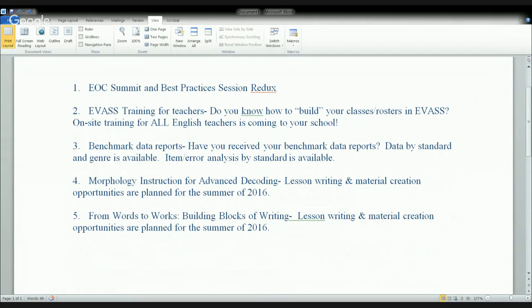And this is something that we see consistently in all high school students, that they struggle with quality writing. And so this summer, again, there will be some lesson writing and material creation opportunities for teachers in the district. I'll send a separate email for that. I want to make sure all this information doesn't get jumbled up. So it'll be all separate emails with just the information for that project.